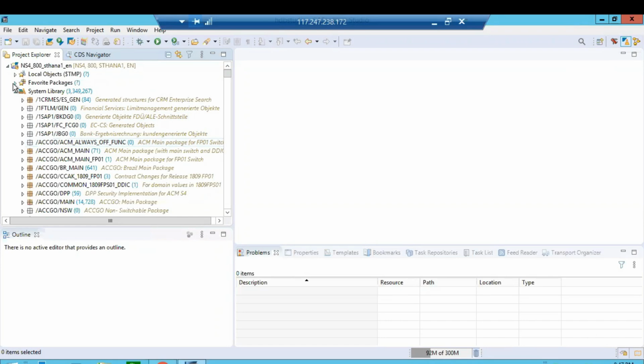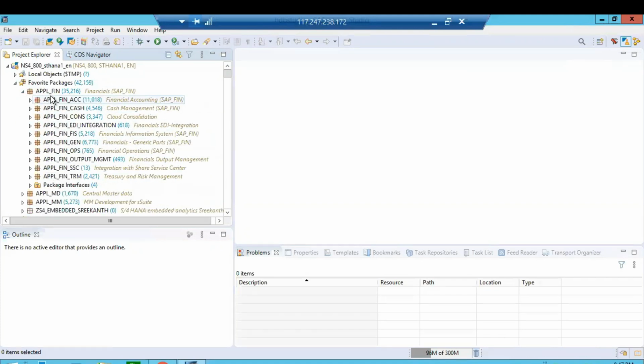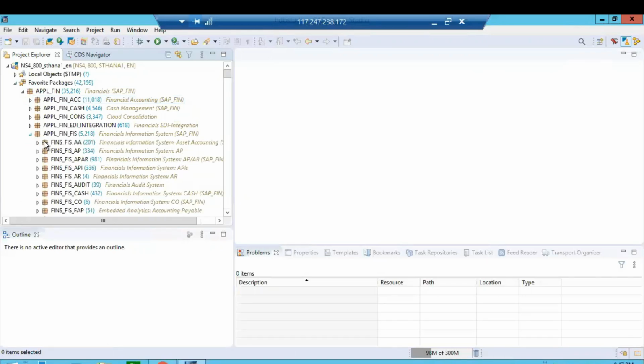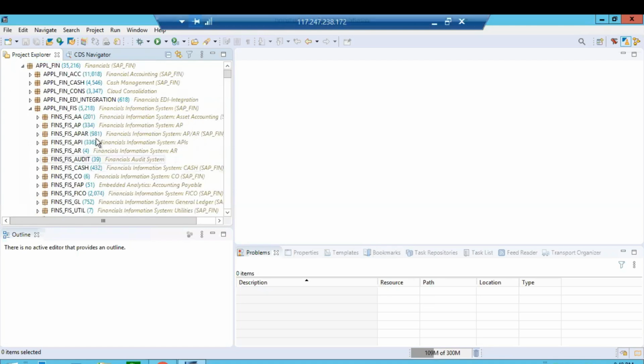Okay, so you can save favorite packages. I saved some of the favorite packages here. Some of them you can find here, like appl underscore fin. There you get some of the standard content. If you look at this one here, I can find something inside my FICO information system: the financial information system, AR, and the general financial information system for CO. I can open one of them, and actually GL is much better. It's easy for you to get started.